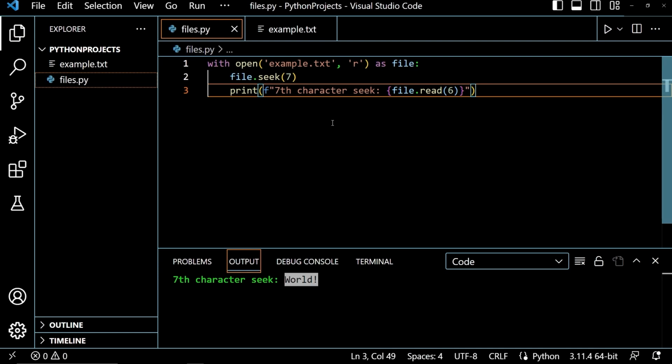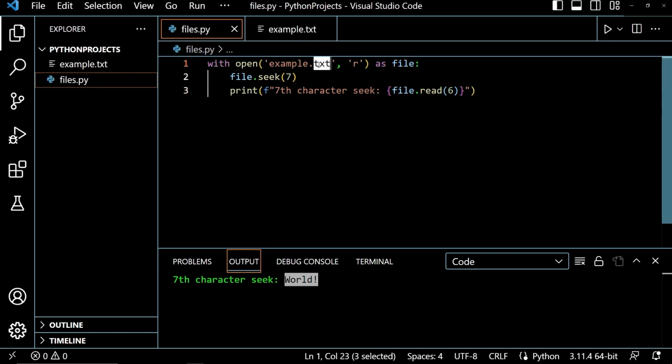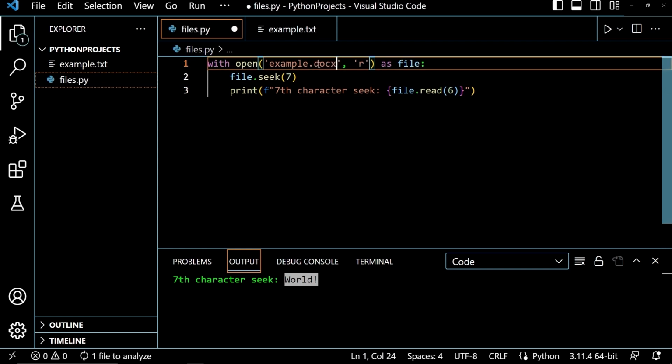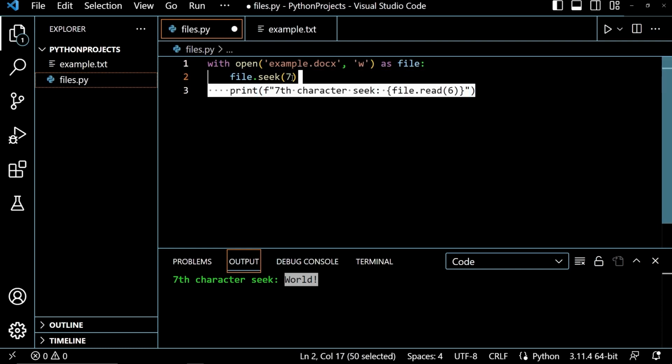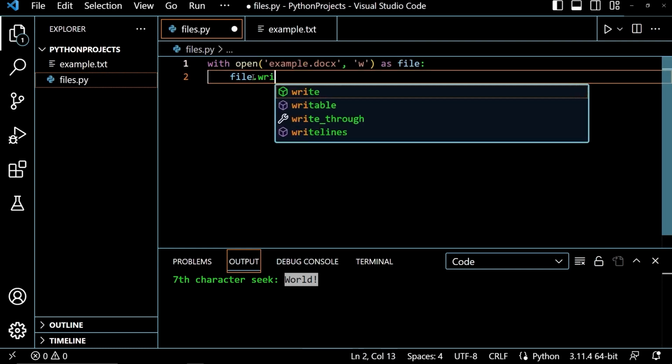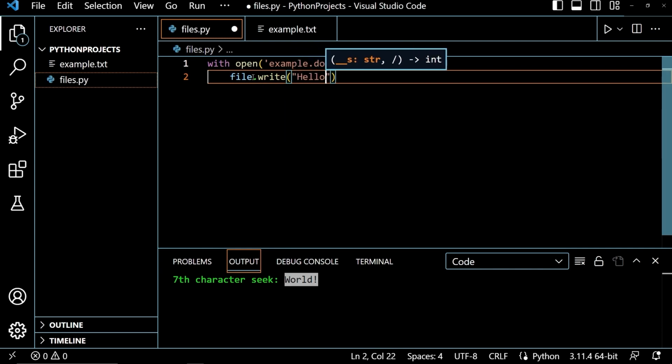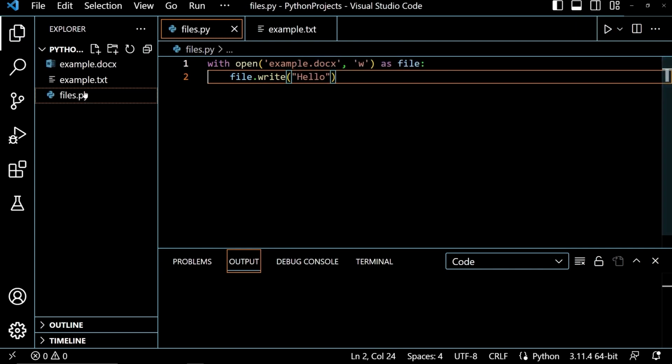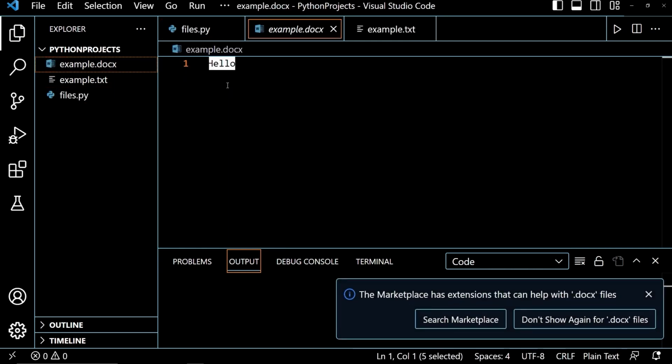And I also just want to point out that this does work with other file types other than text files. So if I were to change this file extension to docx, which is a Word document, change my mode to write, and then here change file.seek to file.write and just pass it in hello and run this. It will create a new document called example.docx, and you can see that next to it, it has the Word logo. And if I open it up, it has the content hello in it.